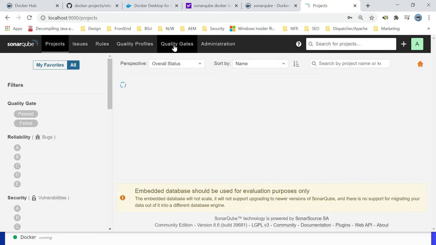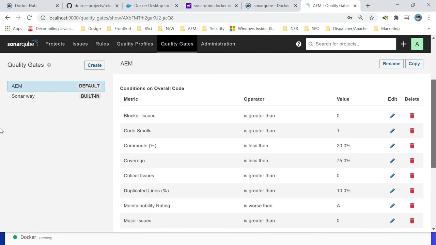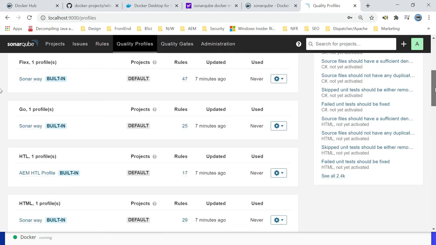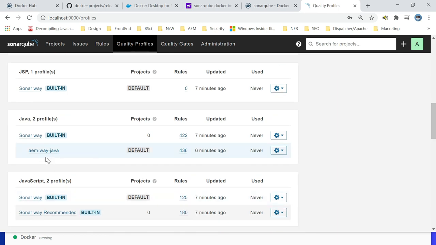Yeah, if I go to quality gates, you can see there is a custom quality gate there, with all the conditions that we defined. Then also if I go to quality profiles, you can see the AEM STL profile is there. Then AEM way Java is inheriting from this Sonar way. So total rules is 436.